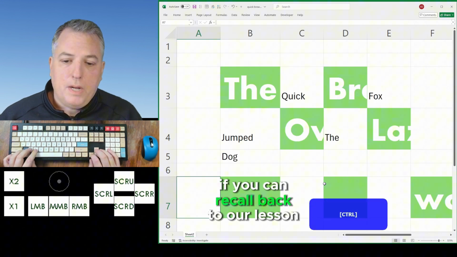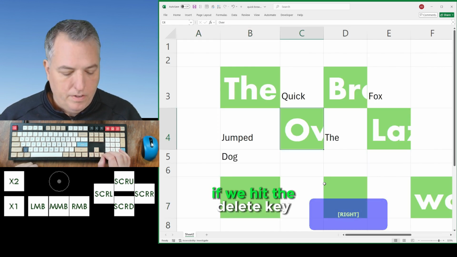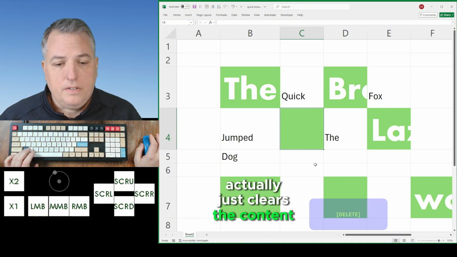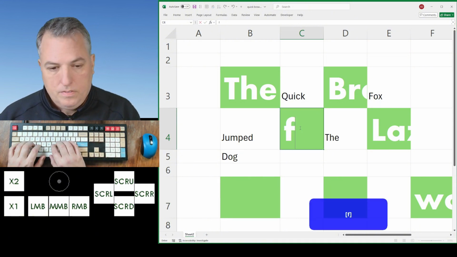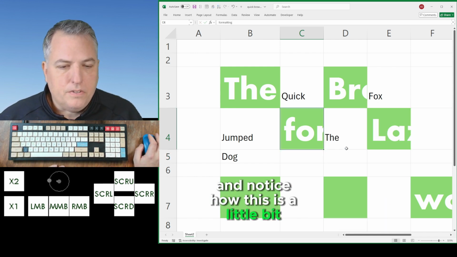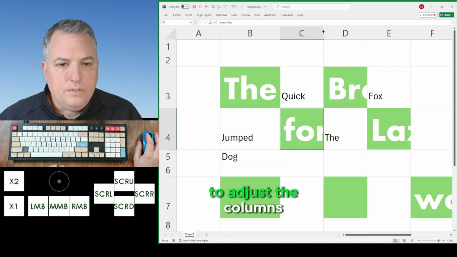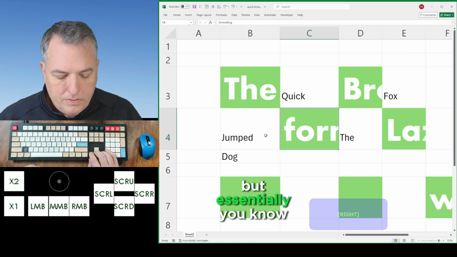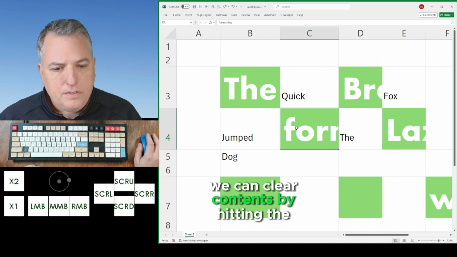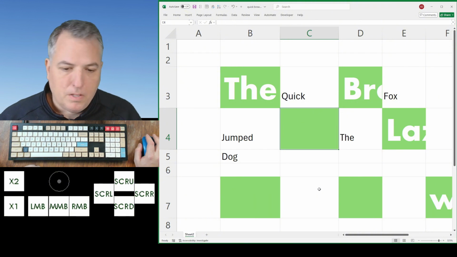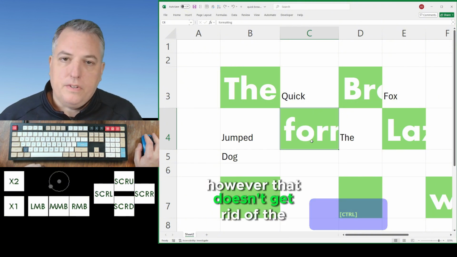Now, if you can recall back to our lesson on deletion, if we hit the delete key, it actually just clears the content. It keeps the formatting. And notice how this is a little bit wider. Again, to adjust the columns, you can slide it back and forth or double click. But essentially, we can clear contents by hitting the delete key or going to right click and clear contents. However, that doesn't get rid of the formatting.